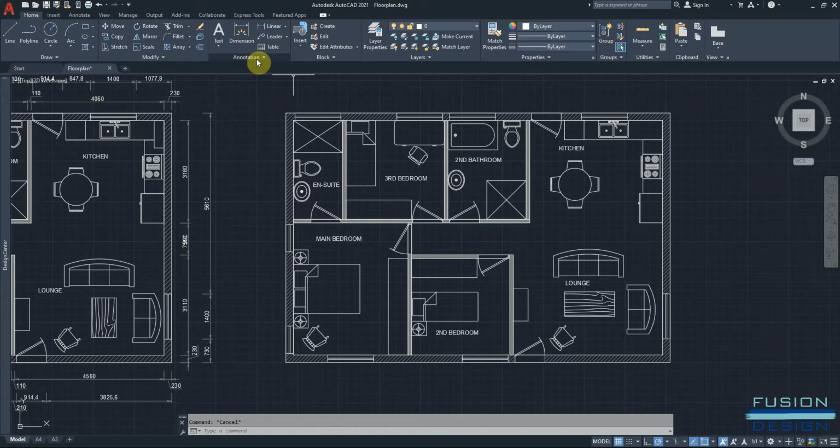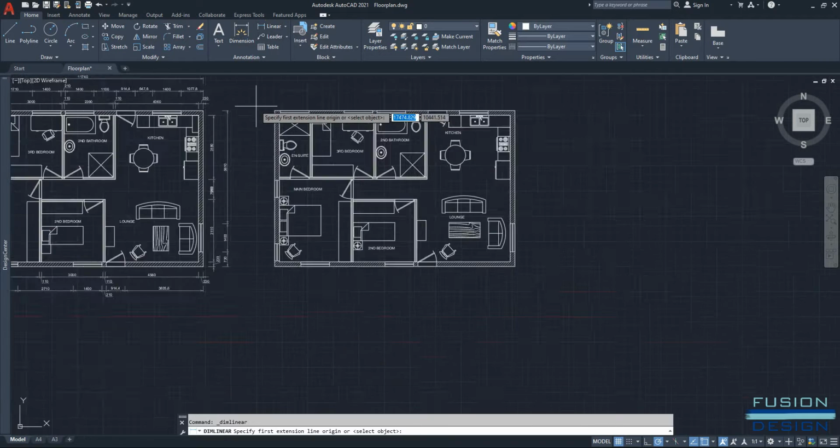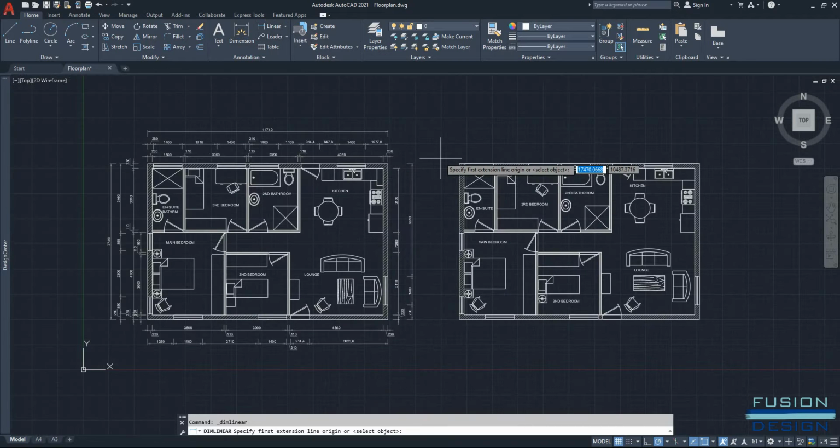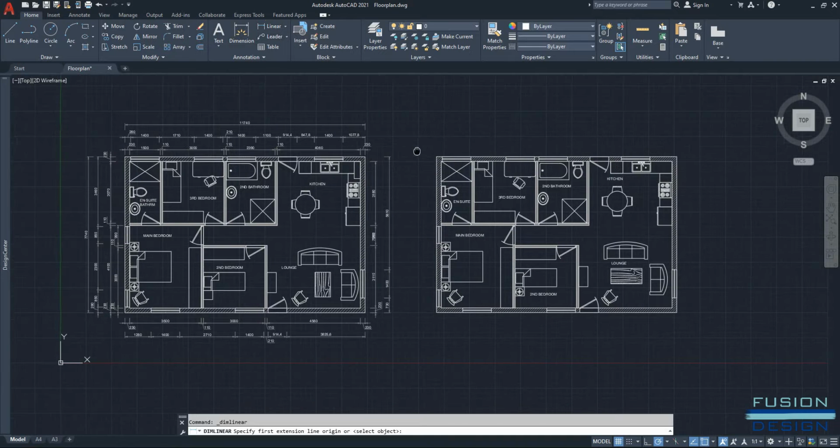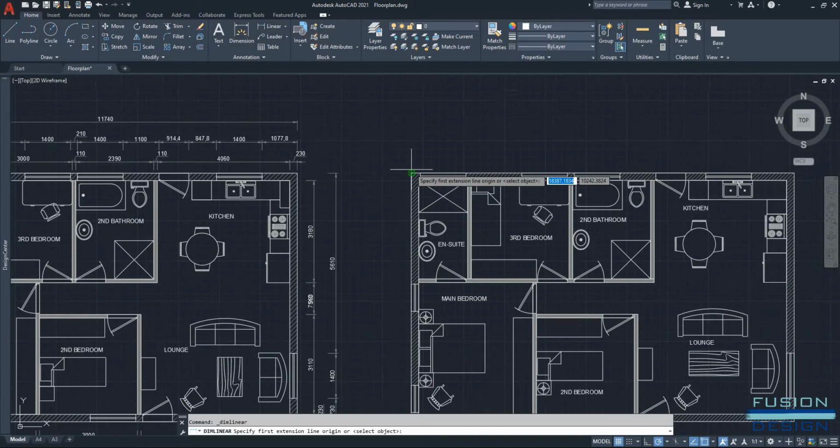Dimensions are located on the annotation panel, and you'll see you've got a quick dimension tool or linear. For this exercise, we're going to use linear. So click on that, and we'll start off by creating a general overall length.